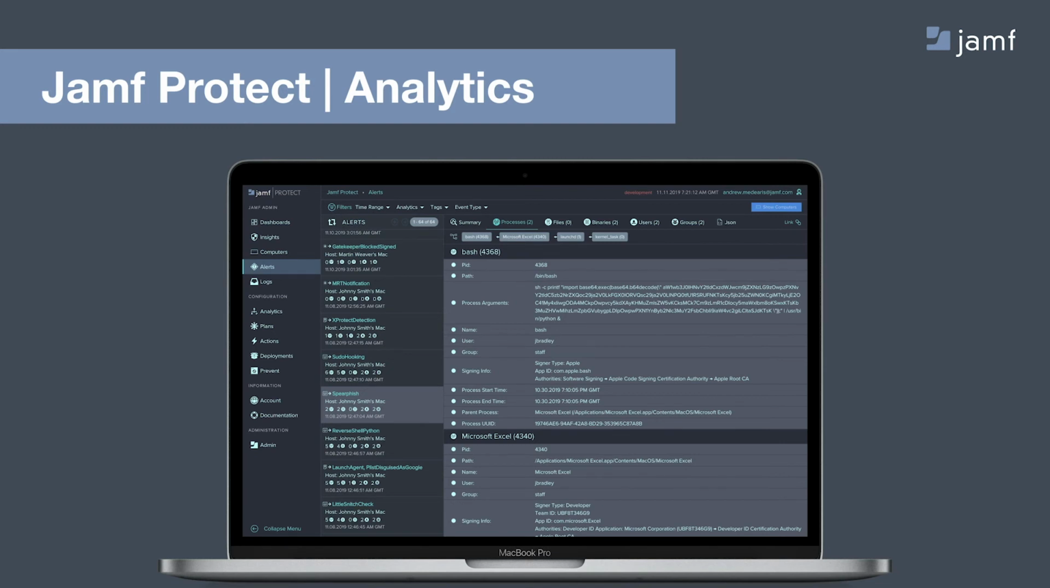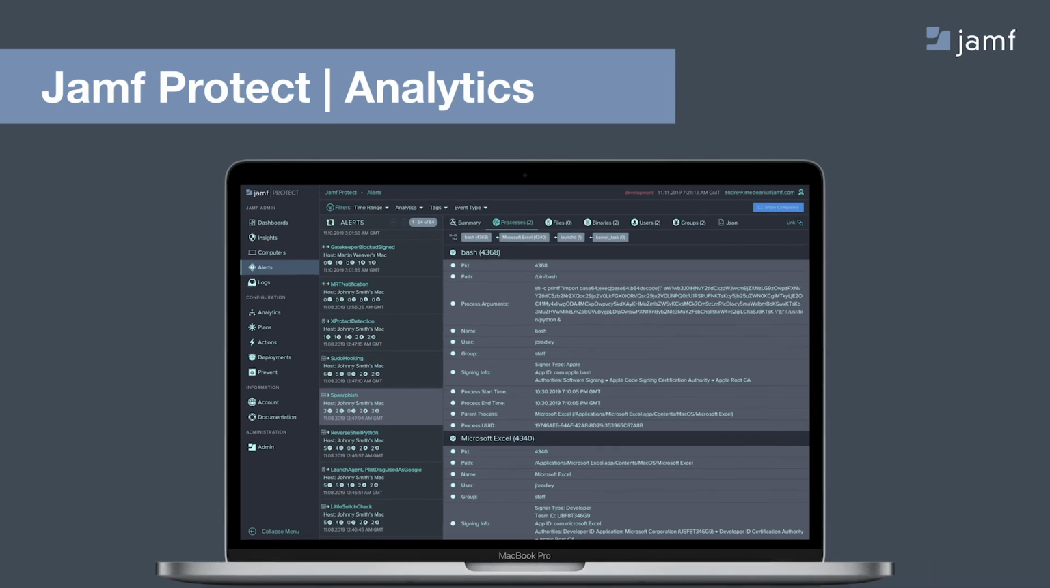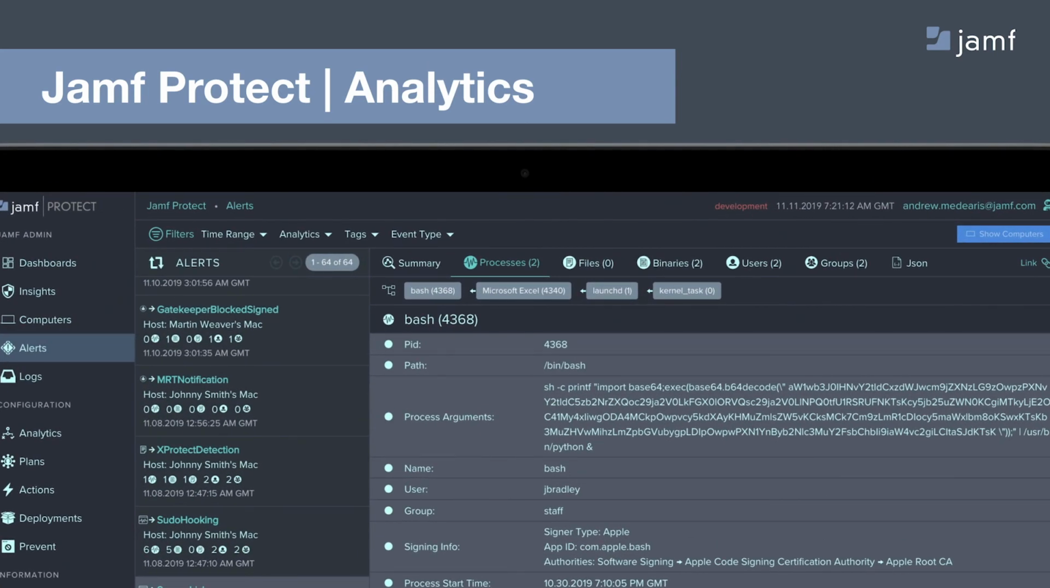There's also analytical views, as you've seen before with the demo, that we are going to continue developing new analytics over time and inserting that into Jamf Protect's environment.